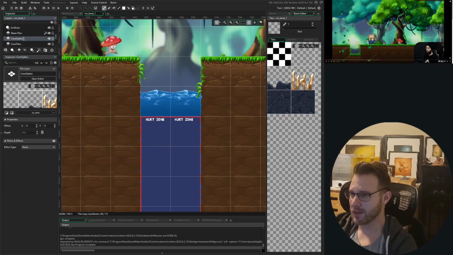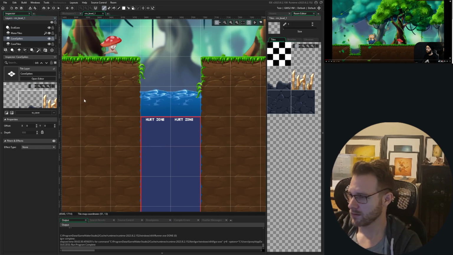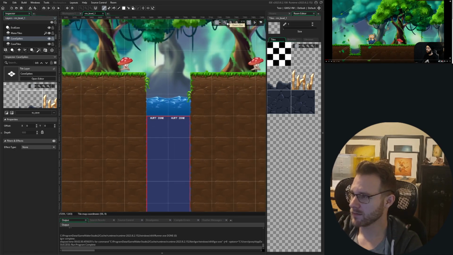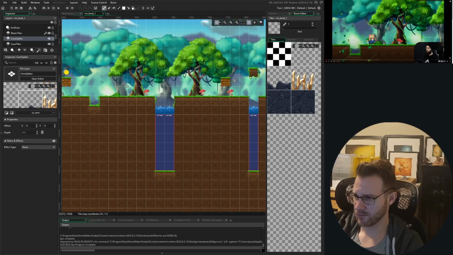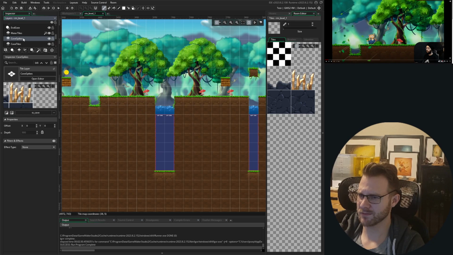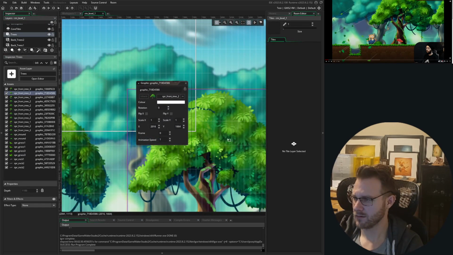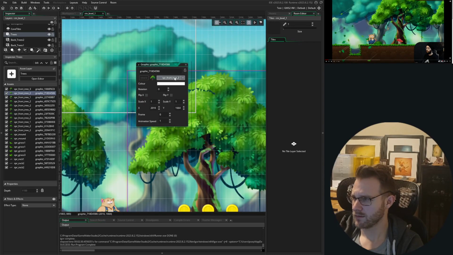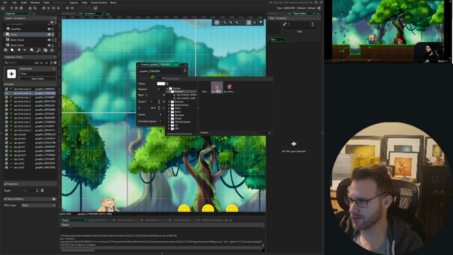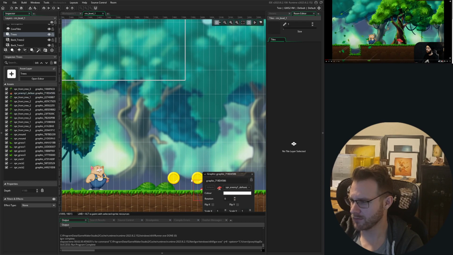Cave spikes. Zoom out. Cave tiles. Trees. So this is this tree, right? Let's change the sprite real quick. There we go. Now we got that guy. All right.